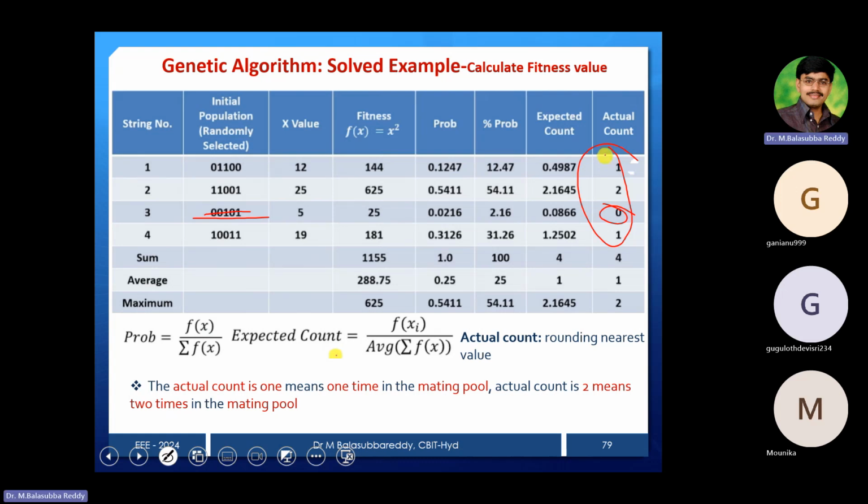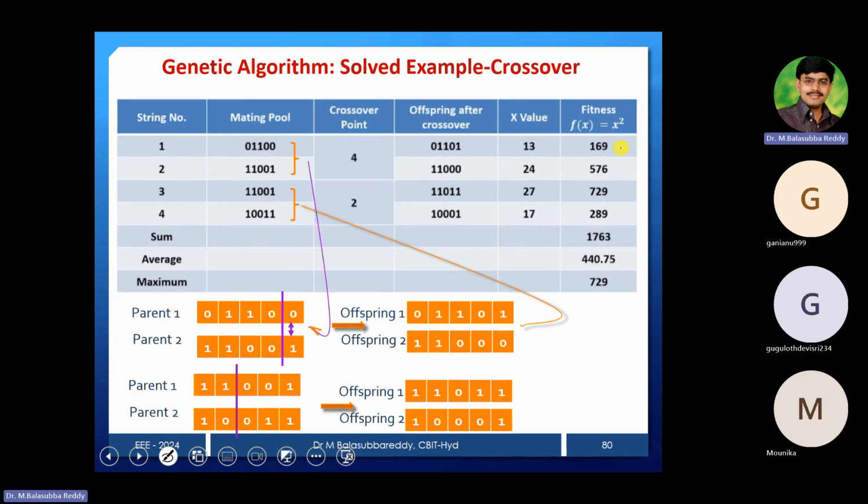Now I will take this one first in the mating pool, 0 1 1 0 0. Then this you can take two times, 1 1 0 0 1 two times. This will be one time. That's what I mentioned here. So this is the first one, the second one will be two times, and the third one. Now how to do this in the crossover?